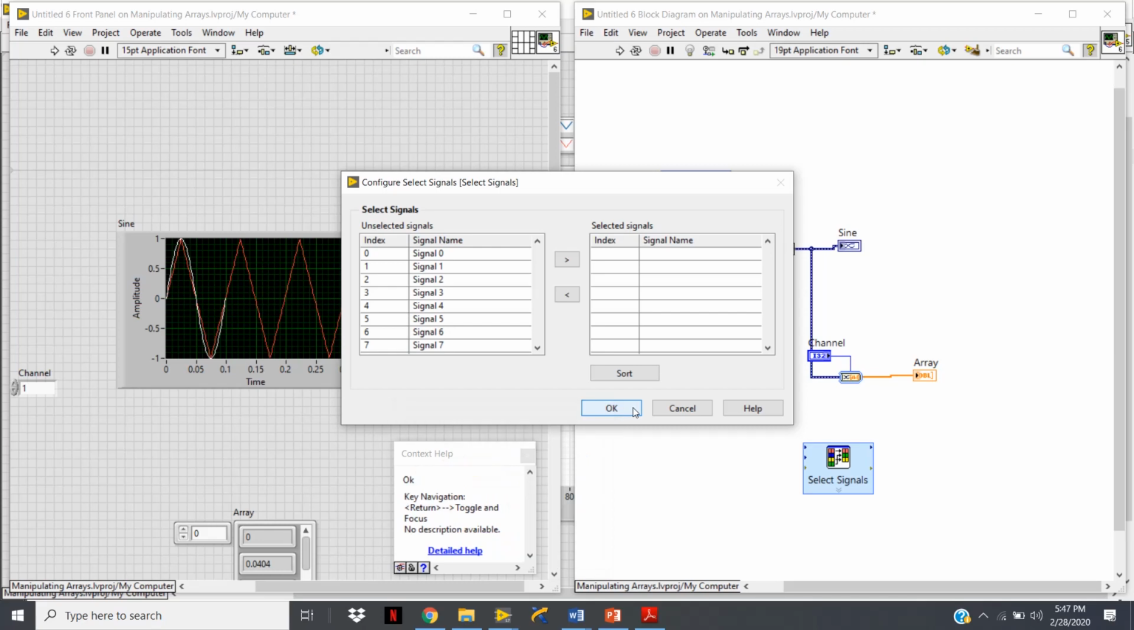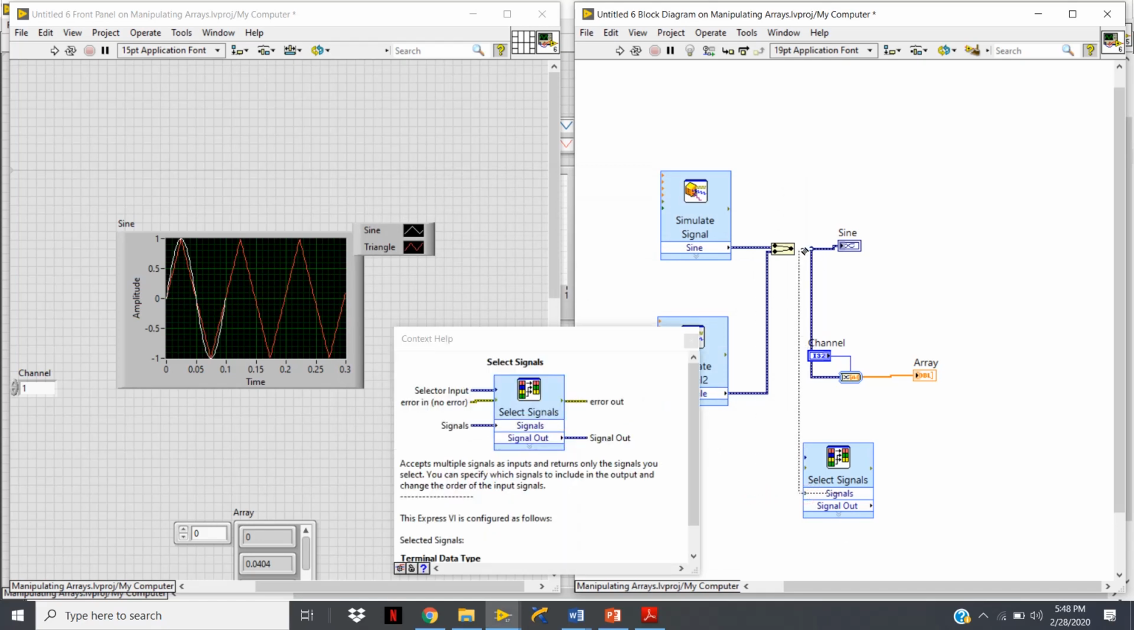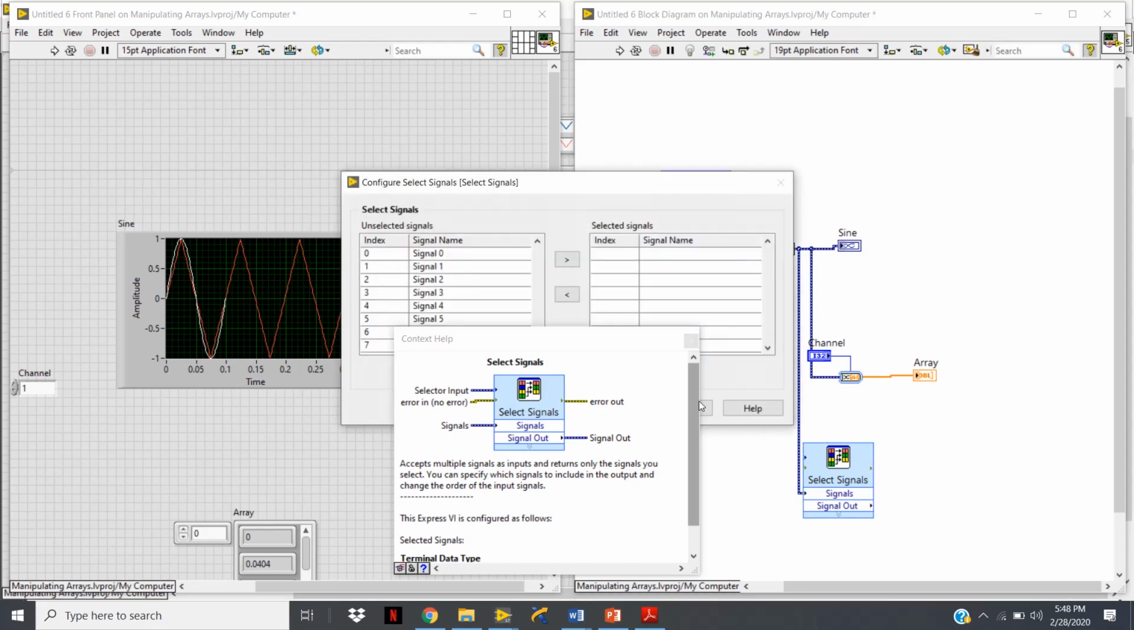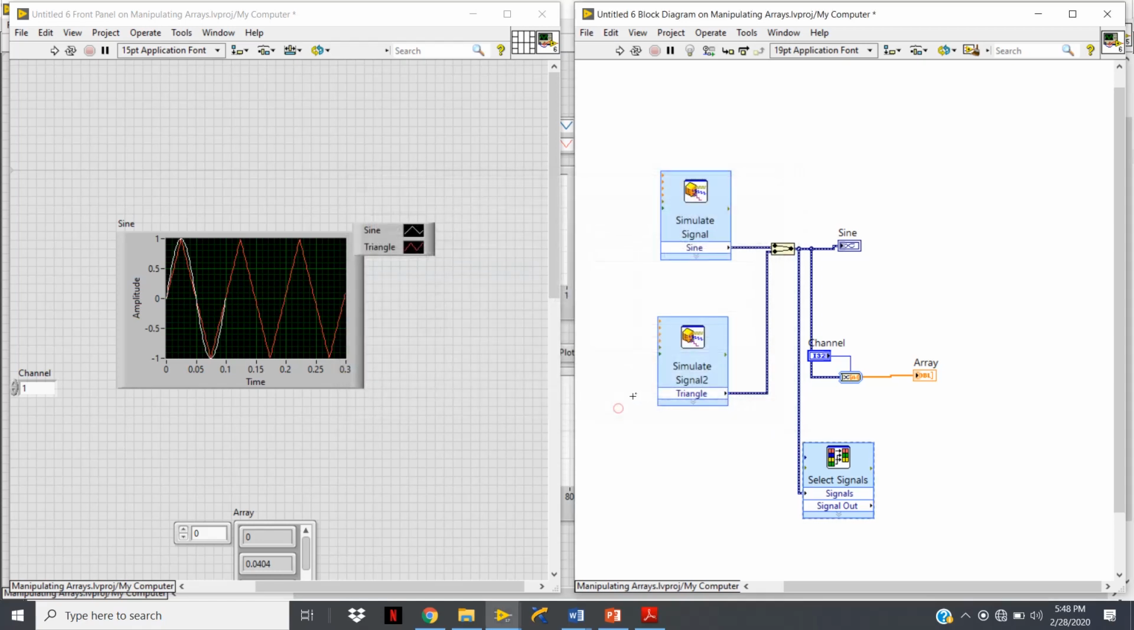Alright, press OK, select the signal here, and when you double click it now, let us say you want to select signal 1, and then copy this sine wave here, connect it here, and run it.